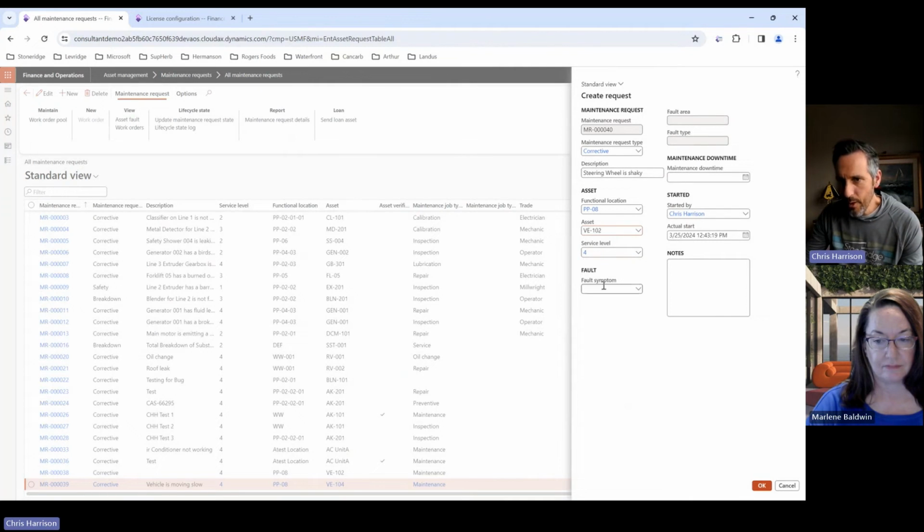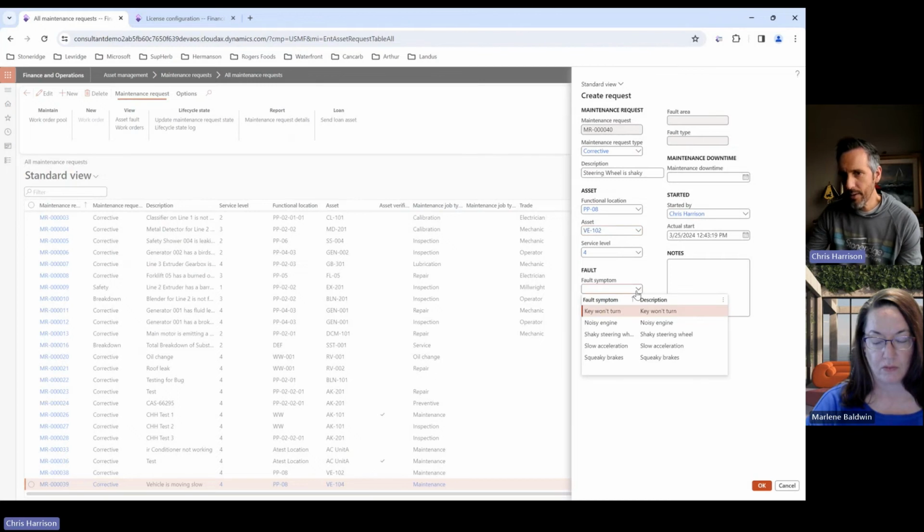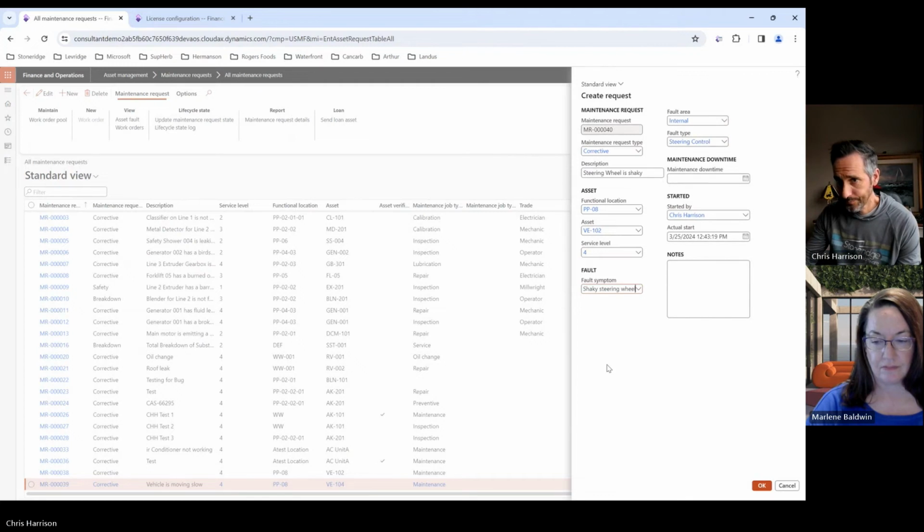At this point in time, here is where my fault symptom can first be used. If I hit the drop down, again I have that pre-existing list that I can choose from. As I mentioned earlier, if you had something that isn't in that list that someone was to put in, this is the point in time where you'd have to start filling in these lists. We already did that, so I'm going to go ahead and put shaky steering wheel.